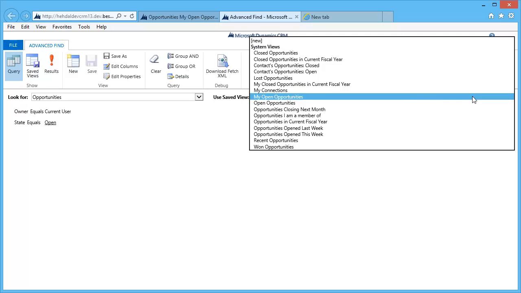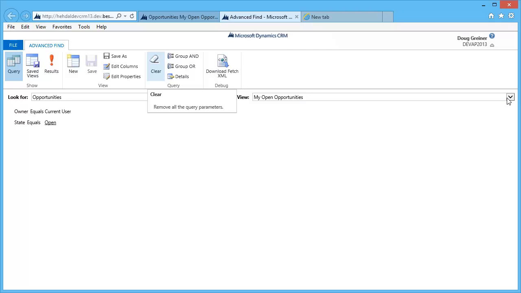You can start an Advanced Find from scratch, or you can use an existing saved view as a base to start from. When you click on the Use Saved View drop-down menu, a list of currently saved views for the entity you've selected will display. We can choose something like My Open Opportunities or Closed Opportunities as a base to start our Advanced Find with. However, we can start with a fresh opportunity Advanced Find search as well. Let's assume we're going to start with a brand new Advanced Find.